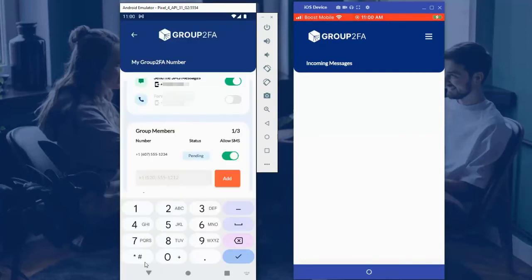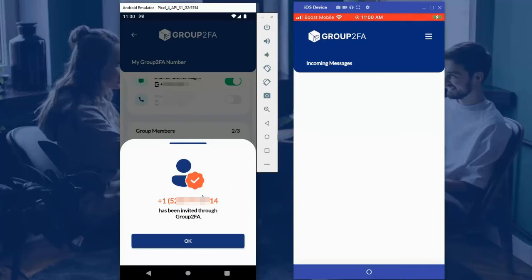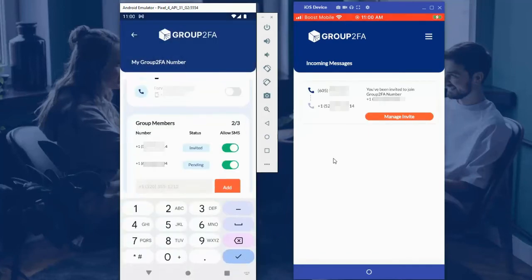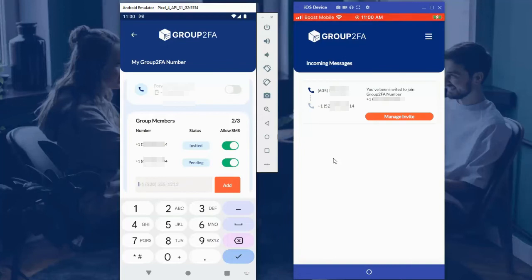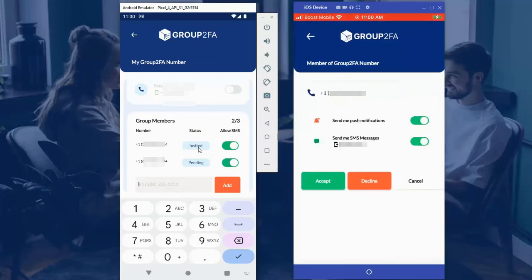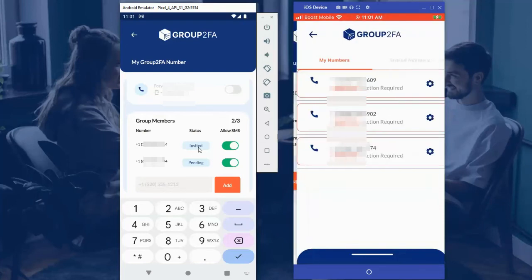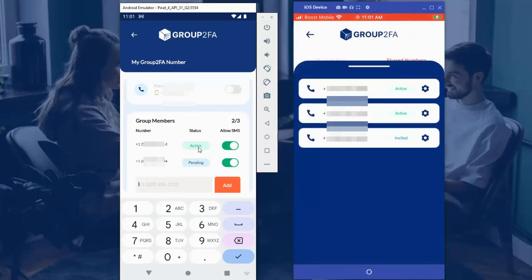If the person you are inviting to join your group does have a Group2FA account, they will be invited through the app. Their status will show as invited, and they can choose to accept your invitation, and manage their notification preferences from their account. Their status will change to active, and they will receive messages sent to the Group2FA number.